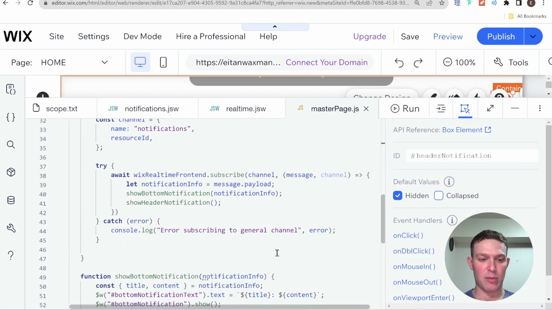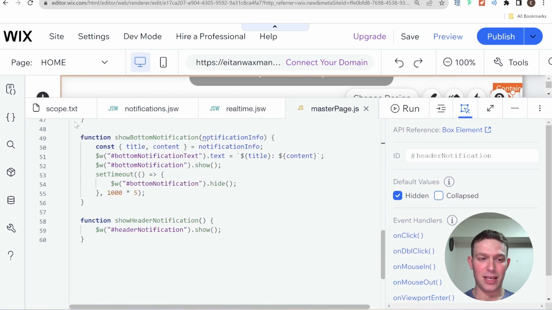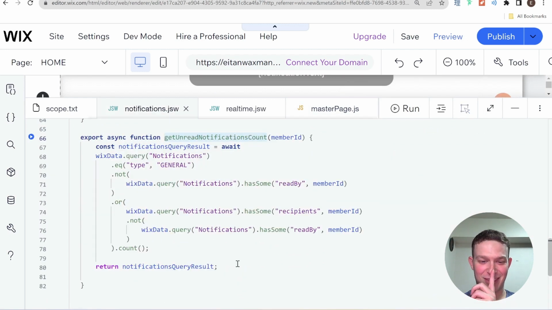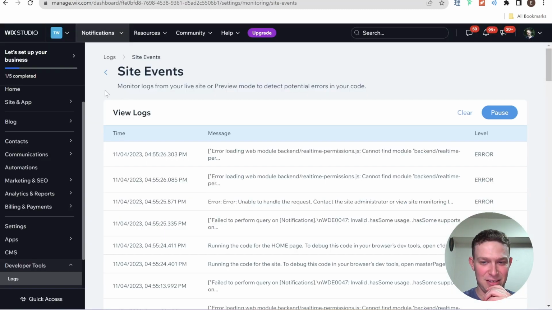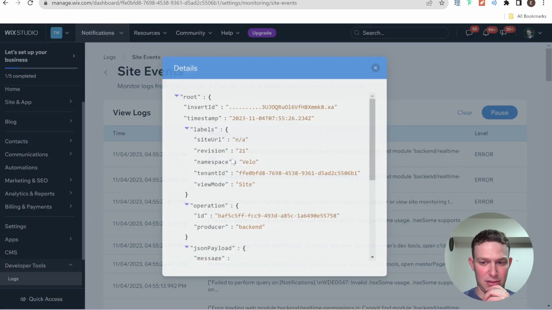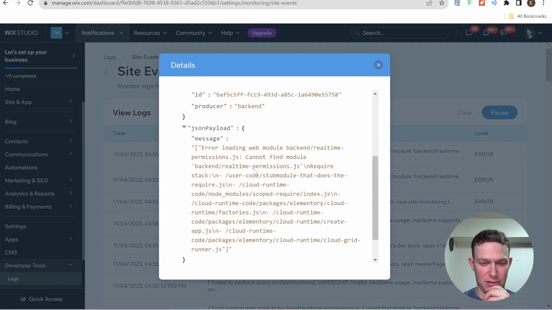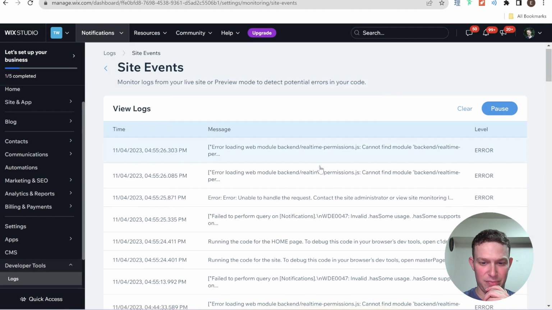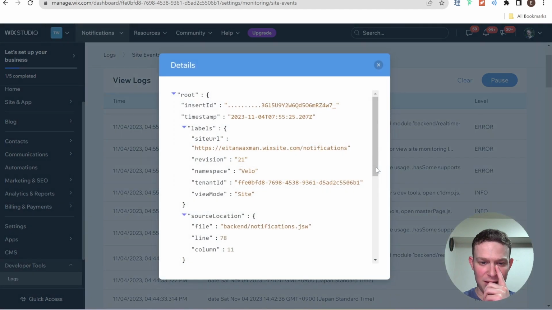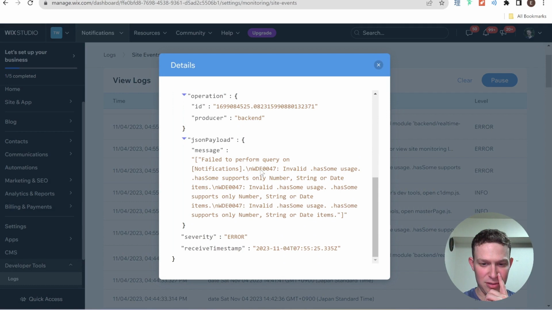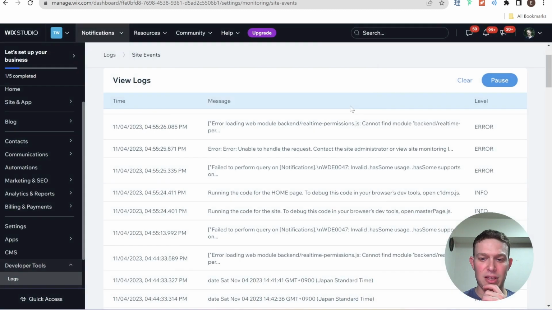And that is probably because even before I checked the errors, I forgot to put here suppress off. So I have a feeling that that's the error. Let's see what the log says. That's not important. Invalid has some usage. Oh, okay, that's another problem.